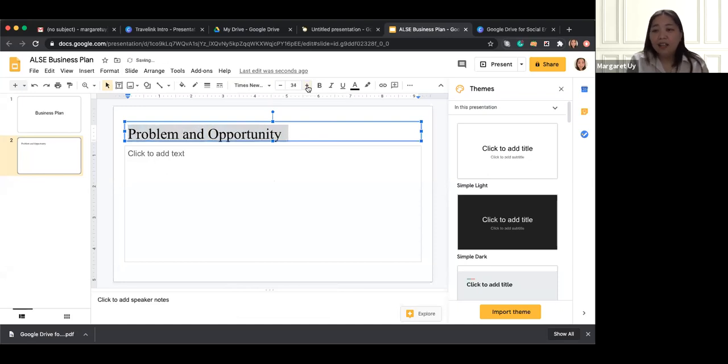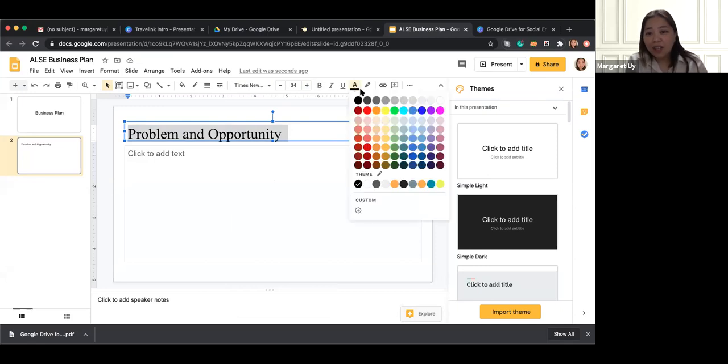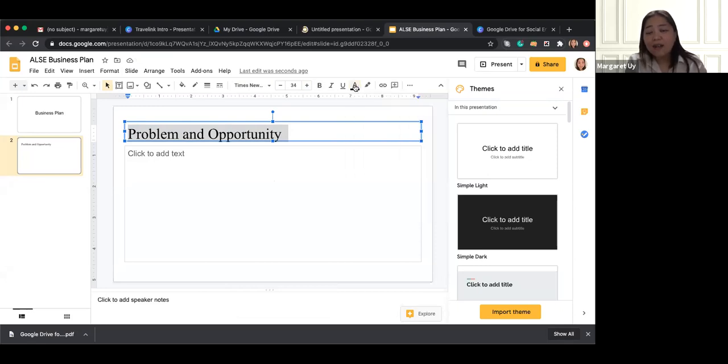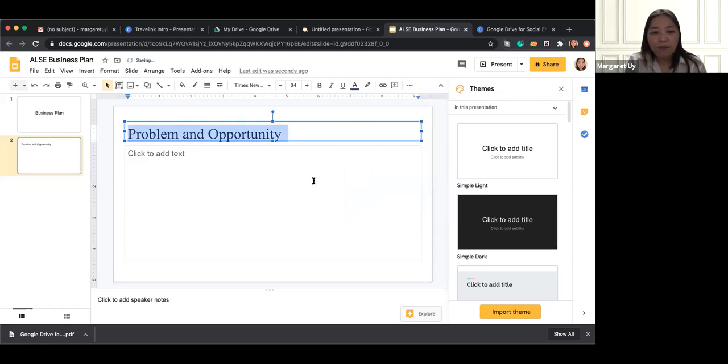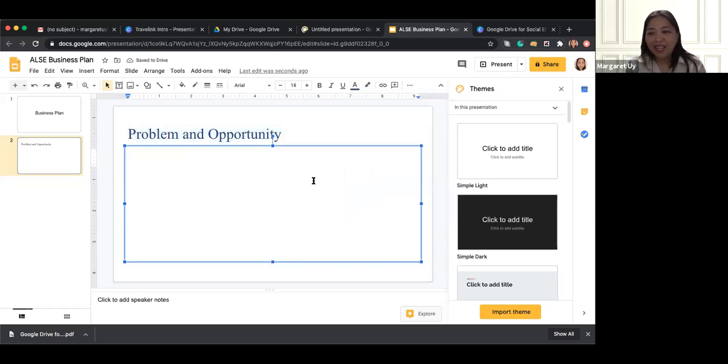Okay? And then if you would like to change the color as well of your font, then you can just click on this. Kasi ito po, highlight color. Ito nakita nyo A, and then there's the text color. Then you can actually change your text color. My favorite color is blue, so we'll use blue. Okay? So ganun lang po siya. And then you have to put in your problems and opportunity.